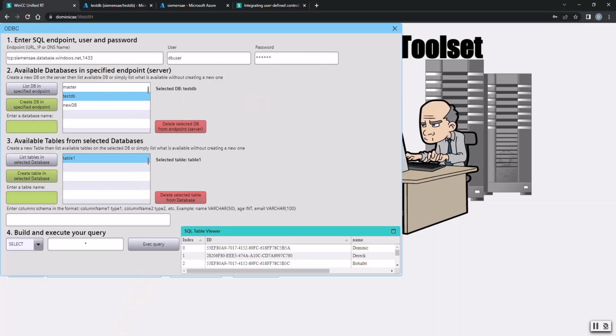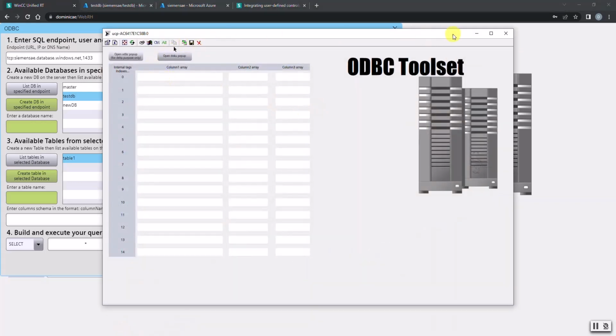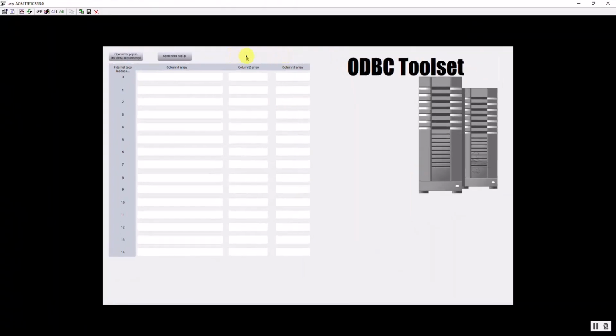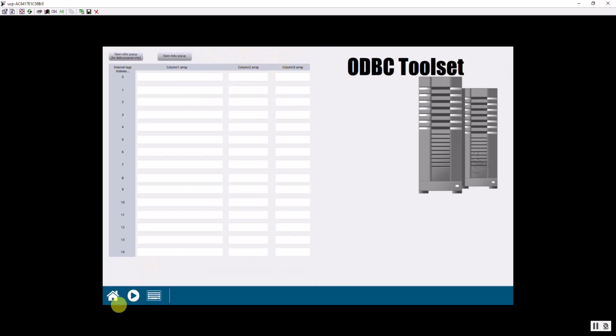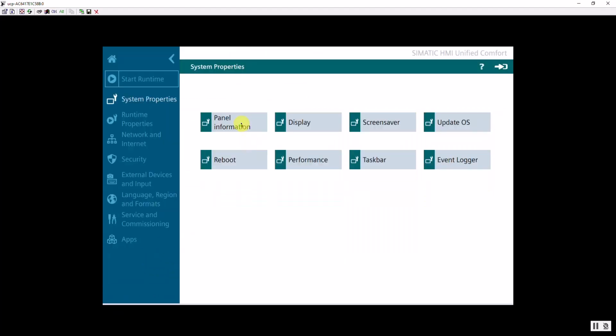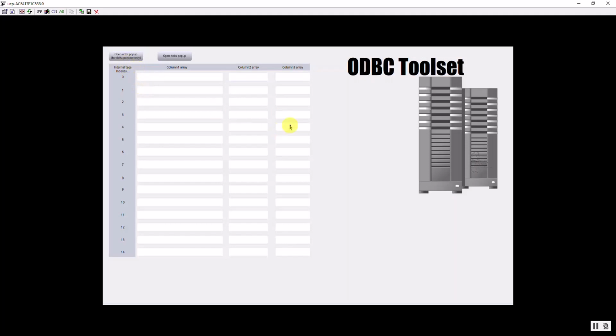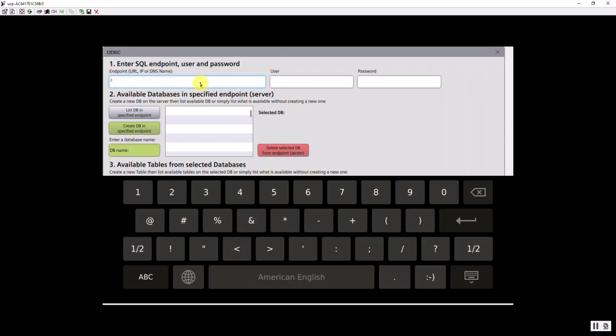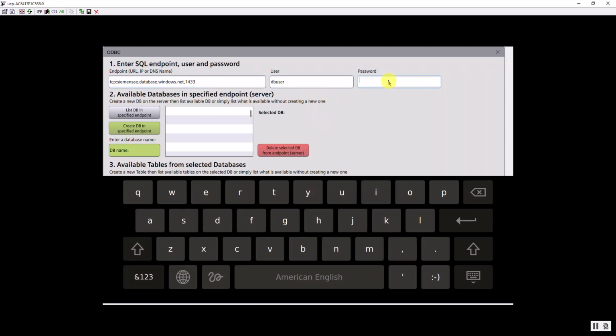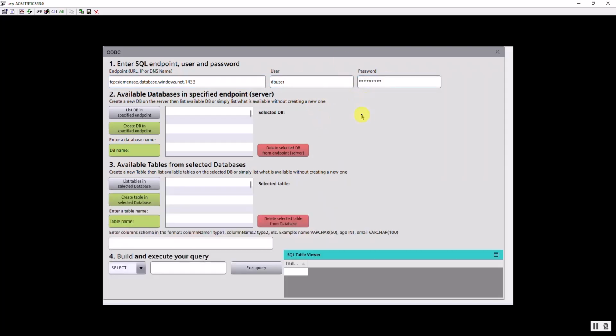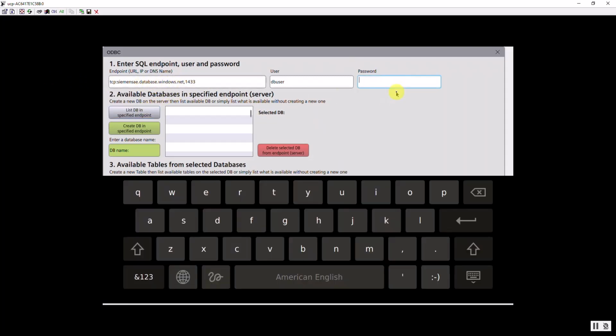What I also made sure in that example is it works on Unified Comfort panels too. This is a VNC connection to a unified panel running V18 firmware. In the system properties you can see that I have firmware version 18, and that's basically the exact same application. I made sure it was compatible for both systems, and that's pretty nice that we are able to connect to a cloud database or a LAN database if you want, but in that case right now it's going to be a cloud database from a panel, from a unified panel, an HMI, not a PC system.